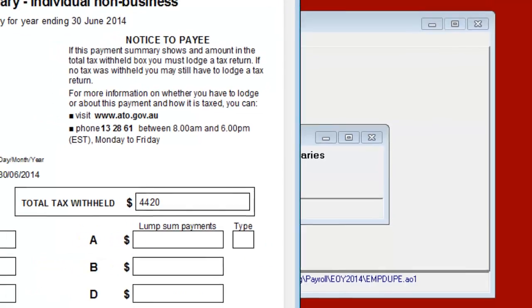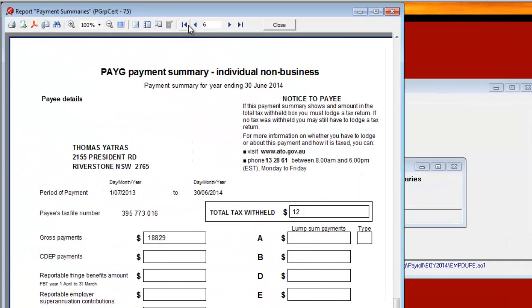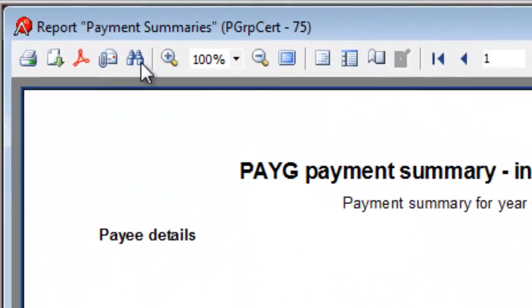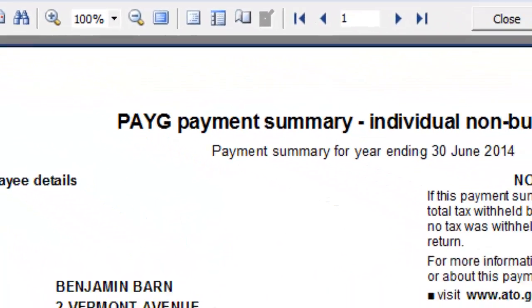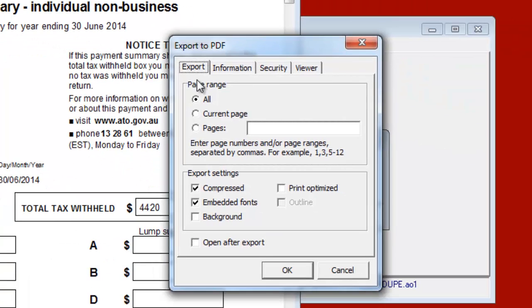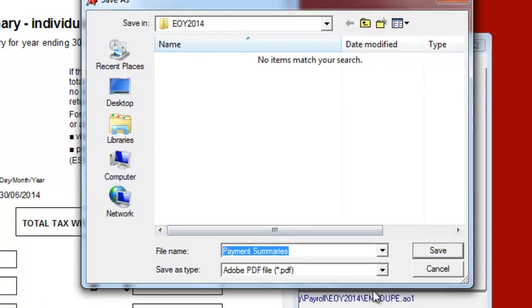And then on preview, as you can see here in this example, we've got 6 who didn't have an email address. So these are the ones that you'll want to print out. And if you want to as well, use the Adobe icon there to export it as a PDF if you wish to save those down separately.